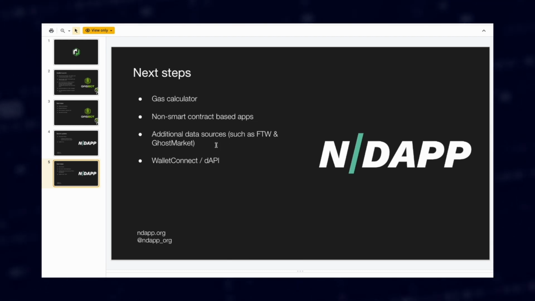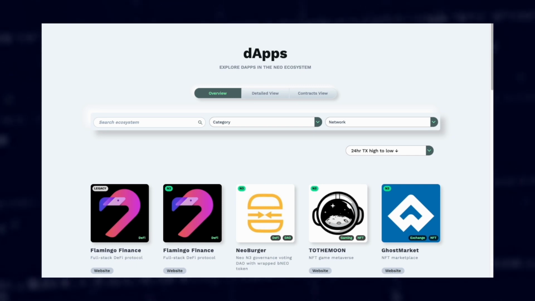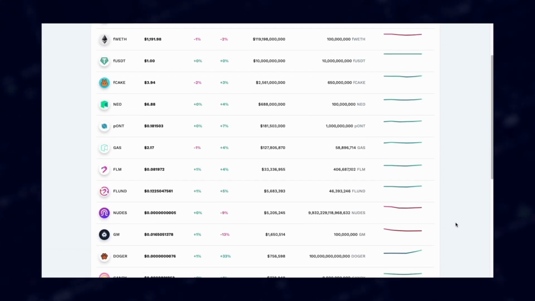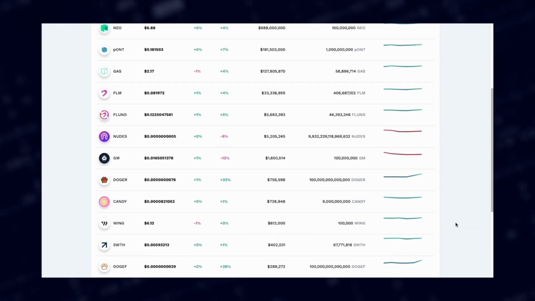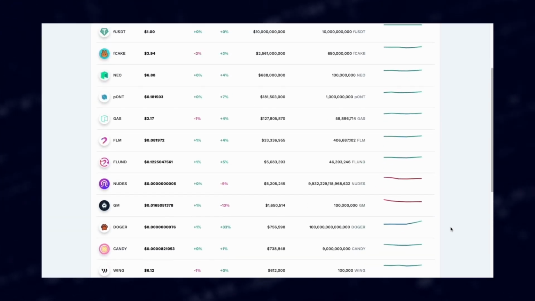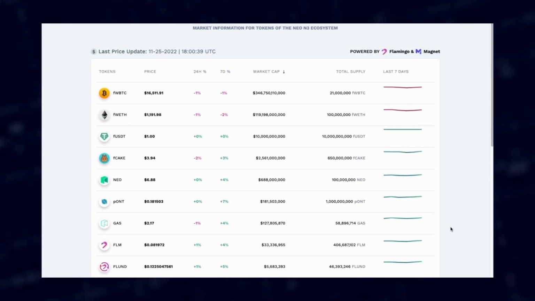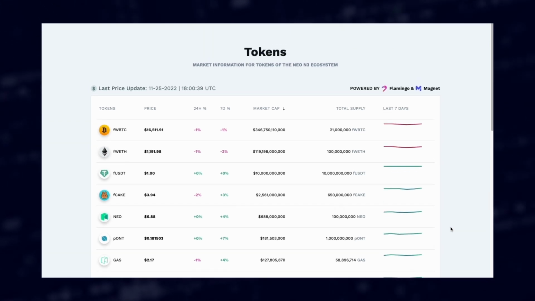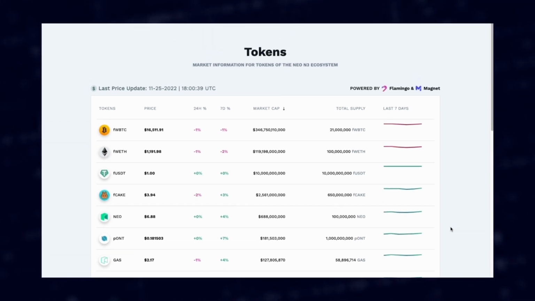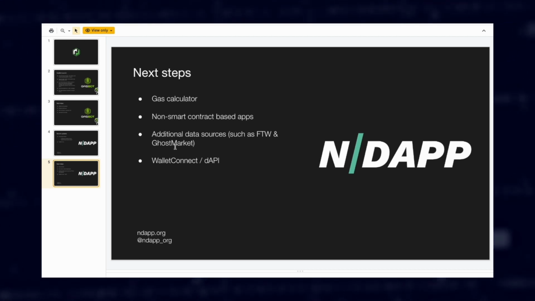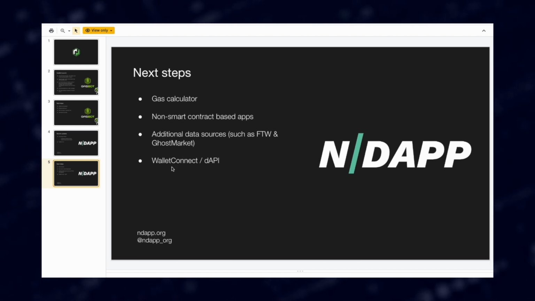We want to add additional data sources such as FTW and Ghost Market. So currently our token section just pulls directly from Flamingo because that was able to get us most of the ecosystem tokens in the easiest way for an MVP. But there are obviously other tokens that don't exist here that are very important to the ecosystem as well. Some of them are on FTW. So how do we do that? How do we aggregate that? We would also love to bring in NFT information on collections and stuff as well. So that's why we're looking at Ghost Market.